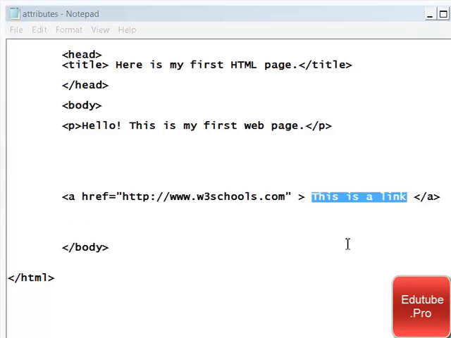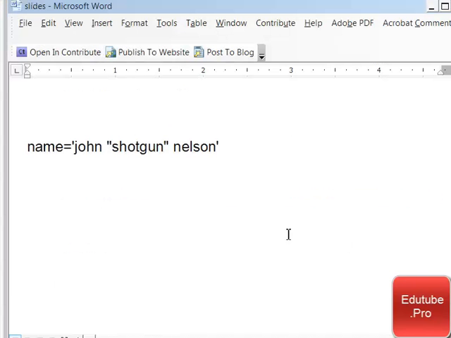So here are some guidelines for attributes. Always include attributes in quotes. Double style quotes are the most common, but single style quotes are also allowed. In some rare situations, like when the attribute itself contains quotes, it's necessary to use single quotes. For example, here is a name attribute, and the value is John 'Shotgun' Nelson. The shotgun is in quotations itself, so the attribute value is in single quotes right here.